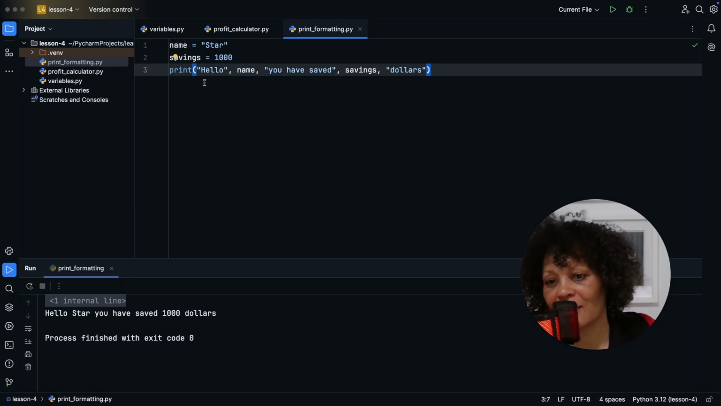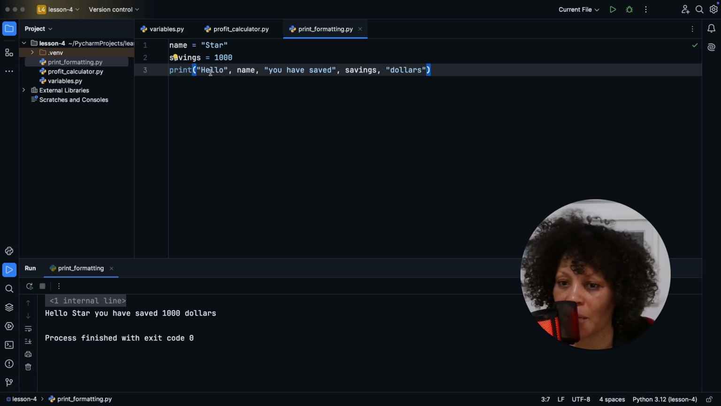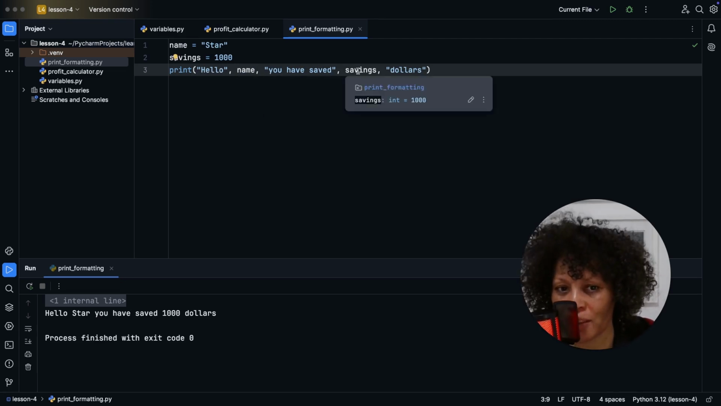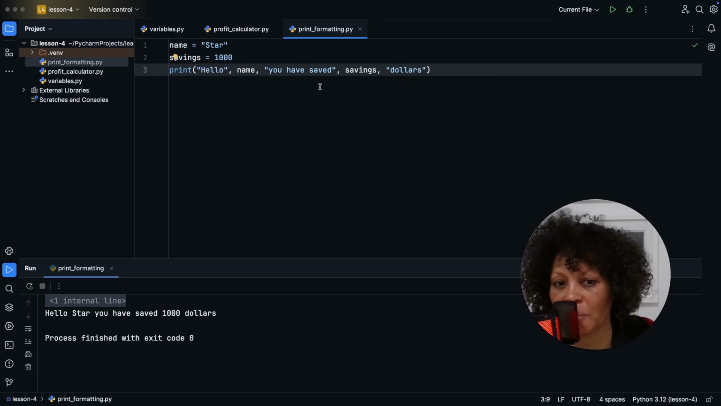So you can see inside of this print statement, to be able to print all of this out and to use these variables, I have one string and then the variable, and then another string, and then a variable, and then another string, all separated by commas. So it's not that convenient. So this works, but there is a better way. And that's by using something called an F string.